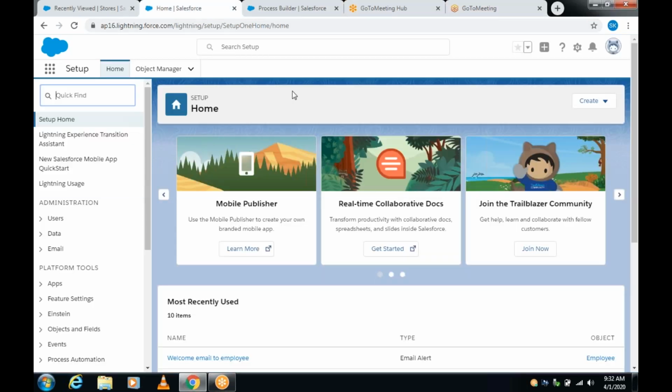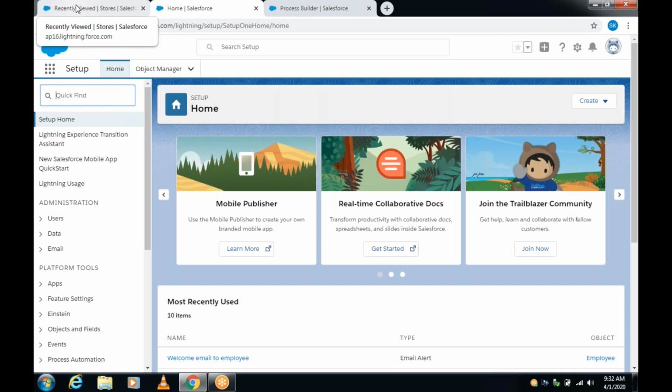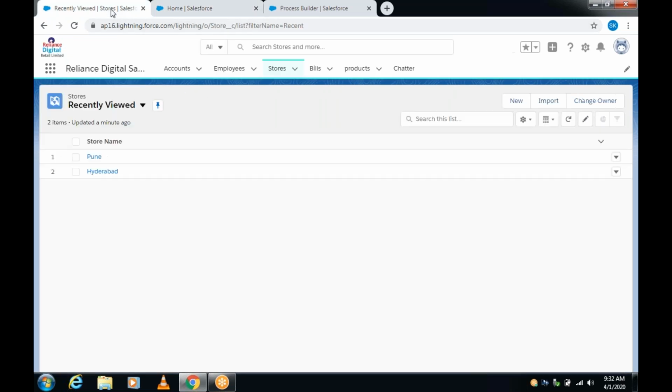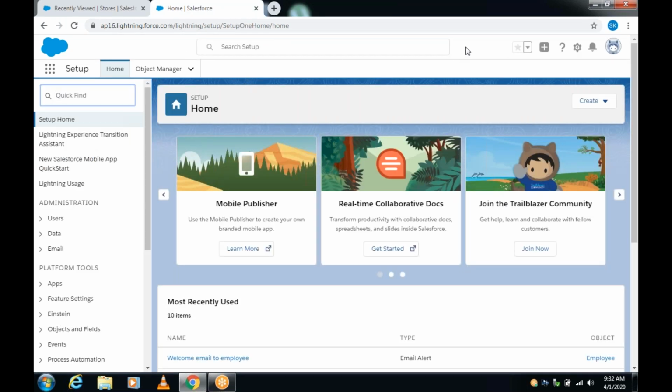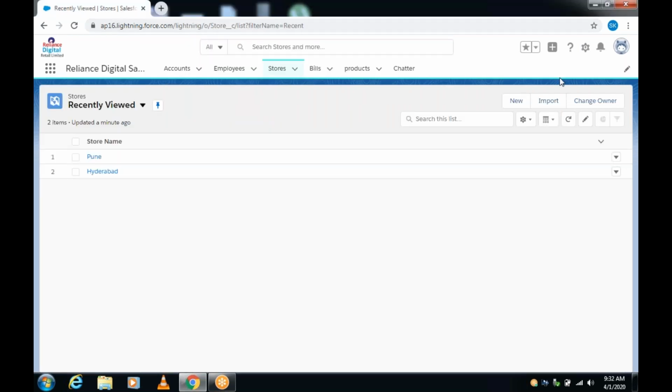Yeah, hello. So it got disconnected. In the last session we saw workflow, right? So here we'll see the field update in Process Builder, in the store object. I'll create a few fields in store. So let me close this one and go to the store object, then edit object.